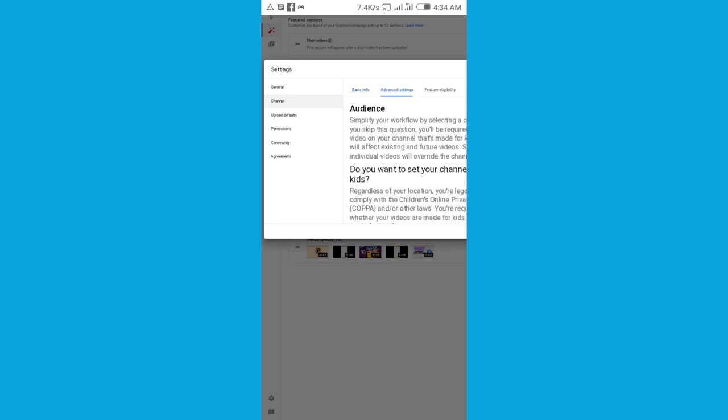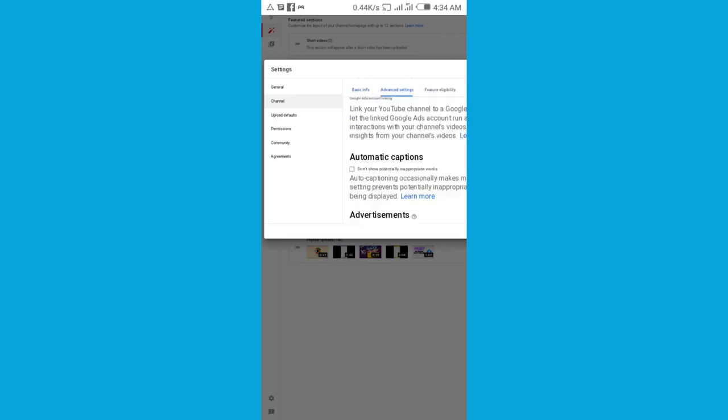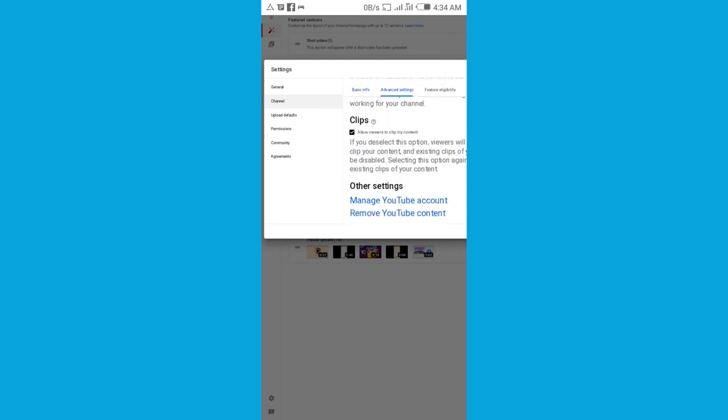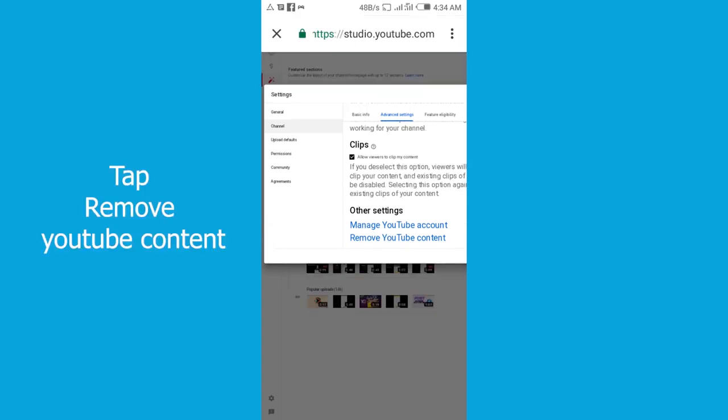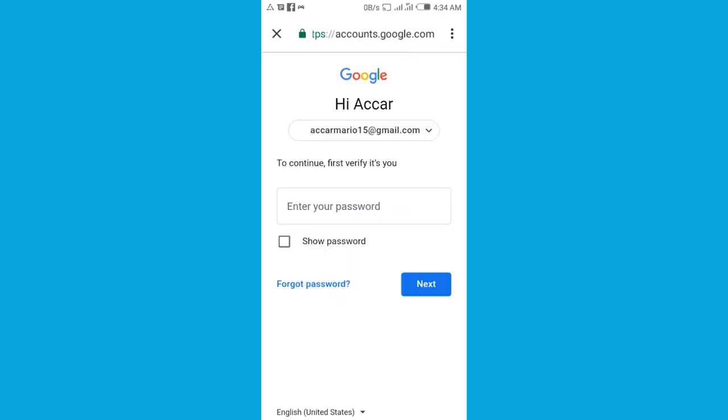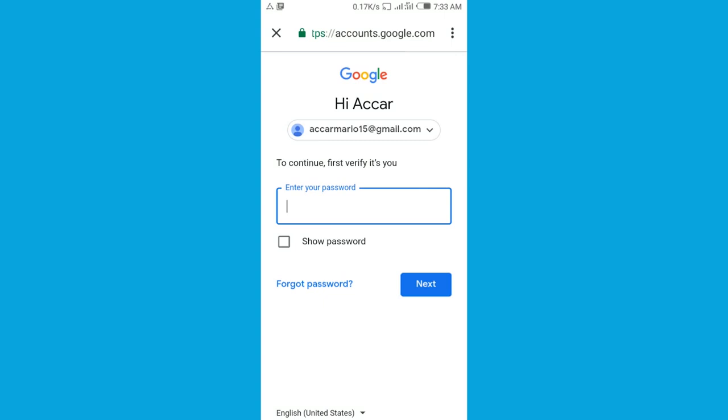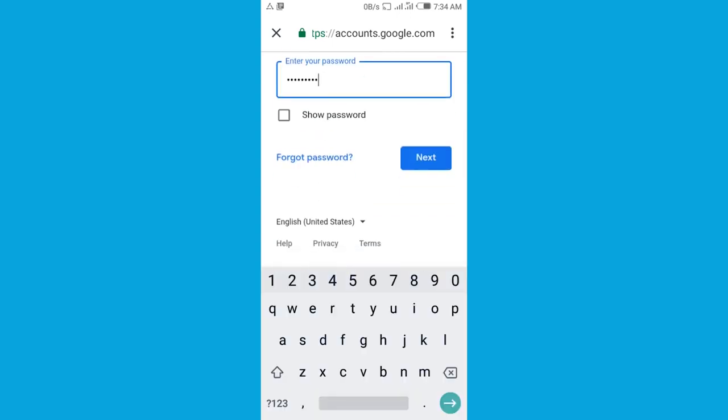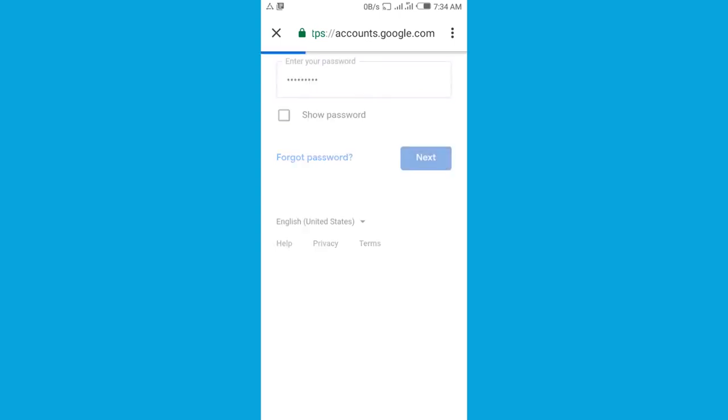Once you tap there, we're gonna scroll all the way down. Then tap where you see remove YouTube content. There you go. So over here, this screen will pop up of Google, so they need to verify that you are the person who is trying to delete the YouTube channel. So they need you to put up your password, then log in.